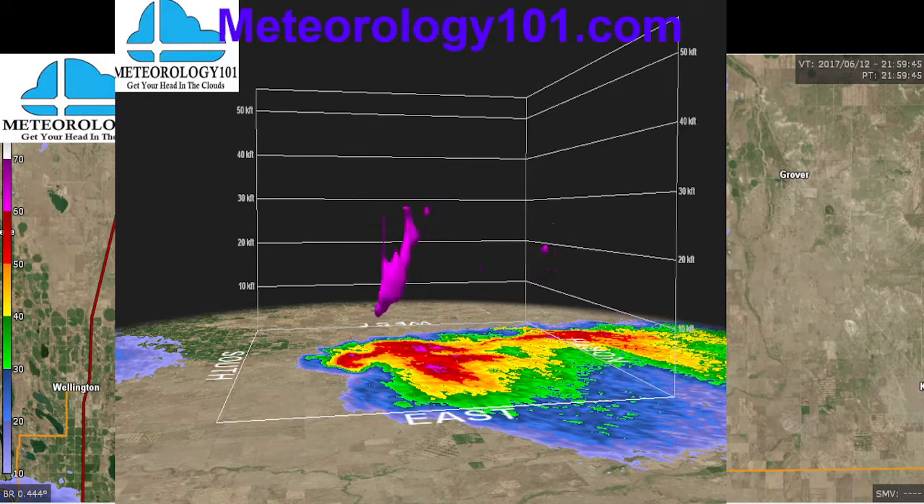All right, let's take that back down. Every once in a while you'll get 70 dBZ, but that's not likely. Some of the most intense storms, even with the debris ball, I haven't seen the 70 dBZ. It would be white.